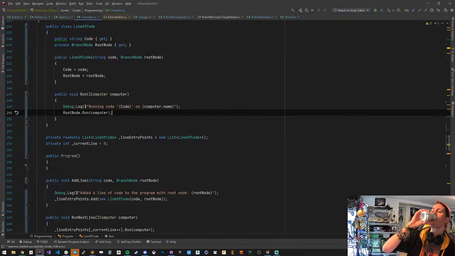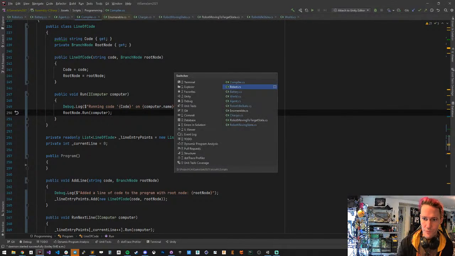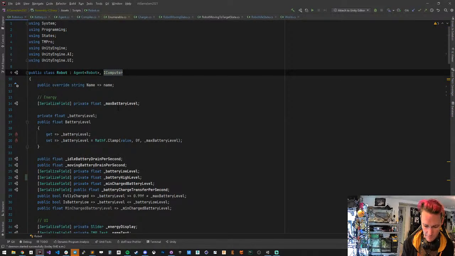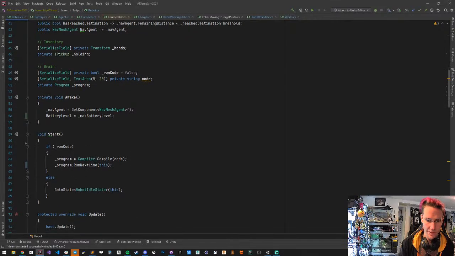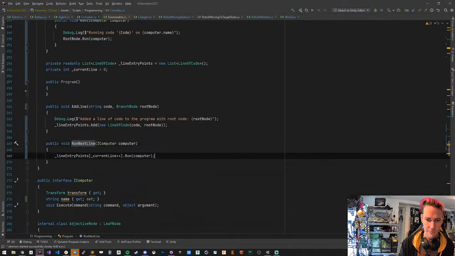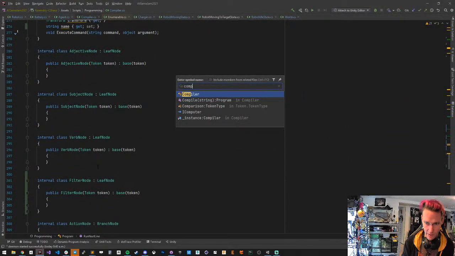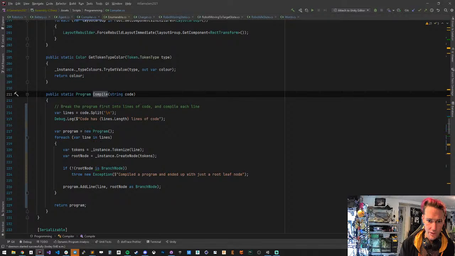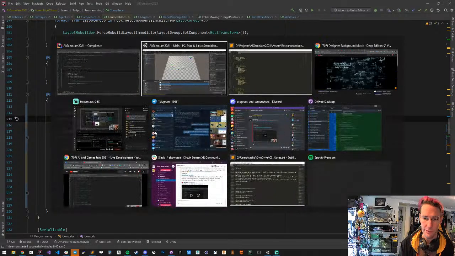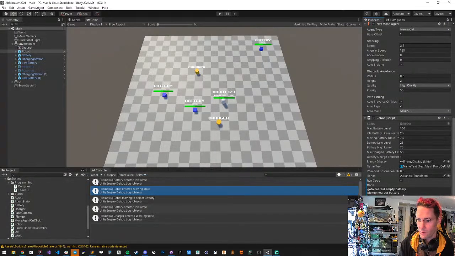Marvelous. So our robot, when he runs the code, it should run the next line now. That should just work. So let me just check my compile quick. It's breaking it by new lines. Yeah, we should have plenty of debugging here to see if it's messed up or not. Pickup doesn't exist yet, but that's going to be easy to add. See how the debugging looks.